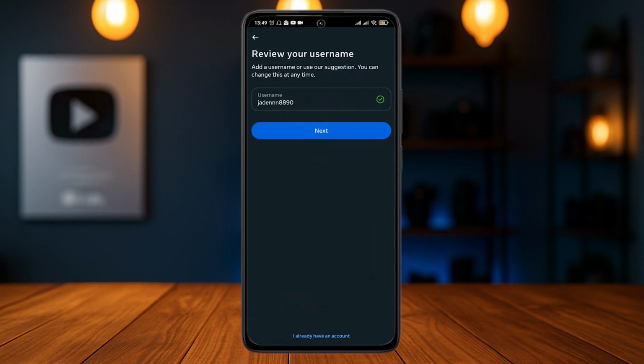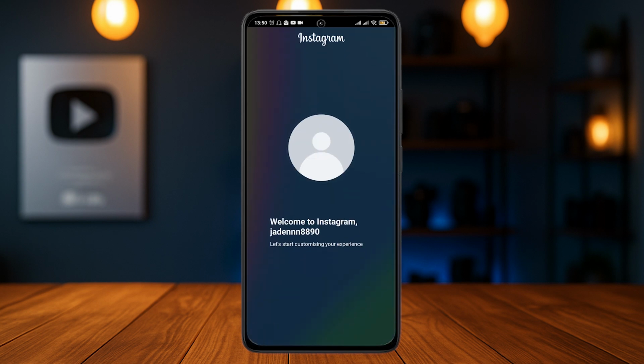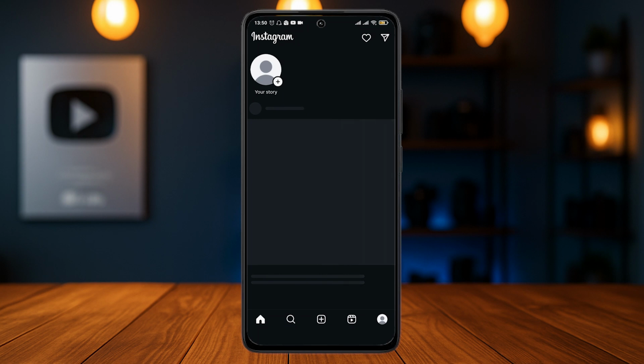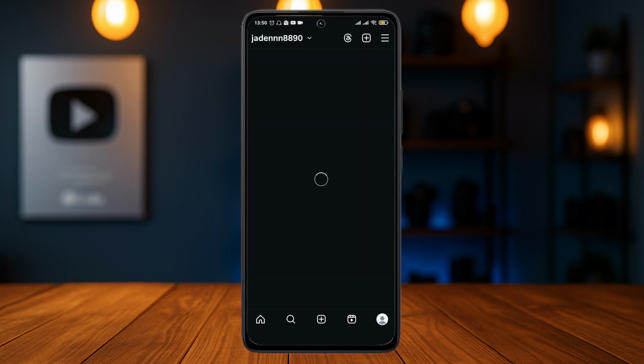And then this is the section where you can create a username. An automatic username will be added in, but if you don't want that, you can change it up and make sure that it is available and then tap on next. And there you go, your account of Instagram now has been created.